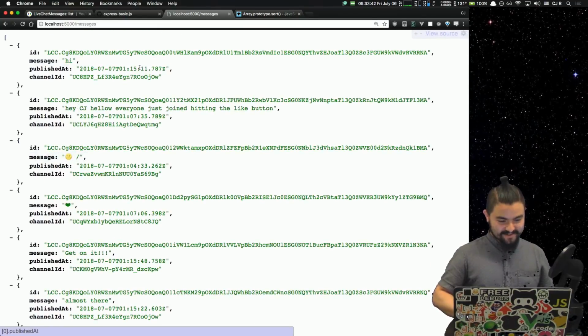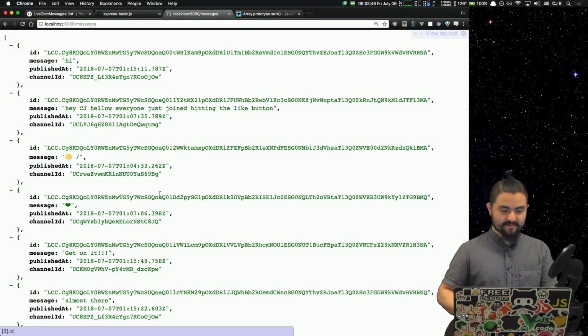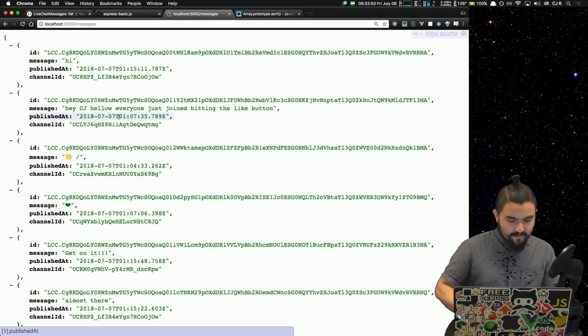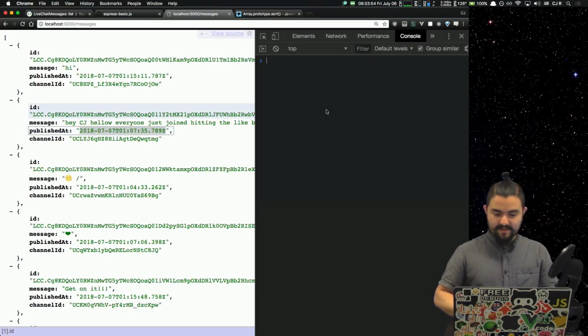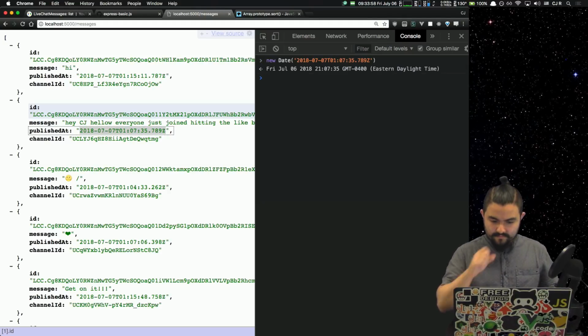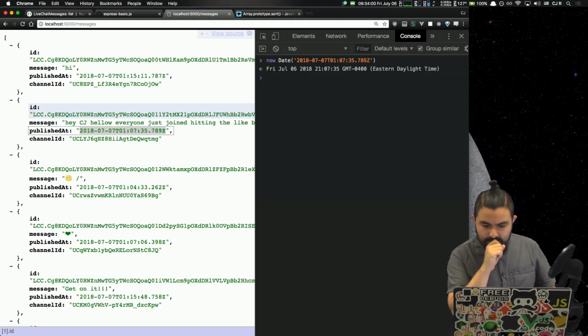I don't think it's in sorted order. 7, 7, 115, 17, 14, 107. Yeah, that didn't work. Can I just pass this into a JavaScript date and then use the Unix timestamp? I think so.